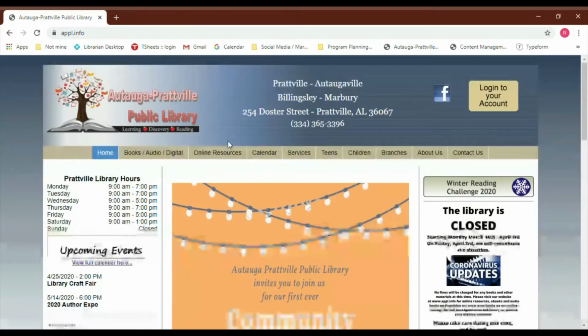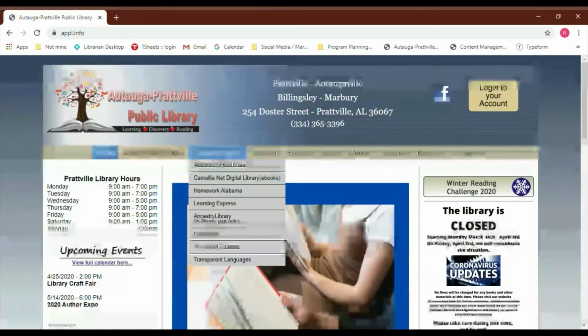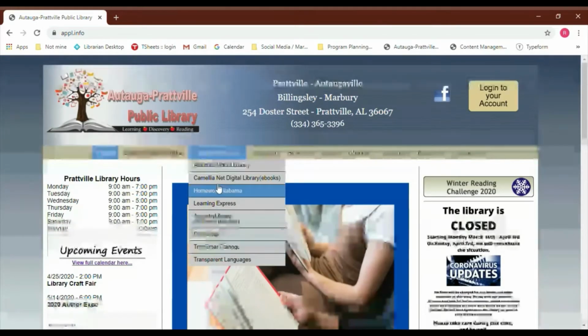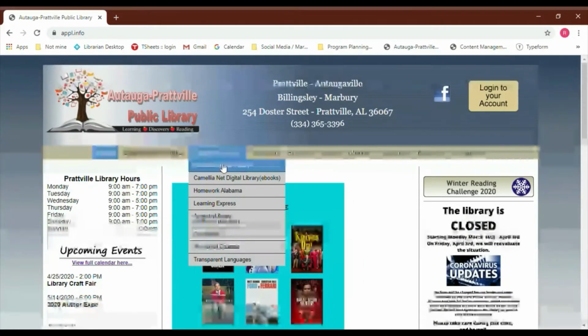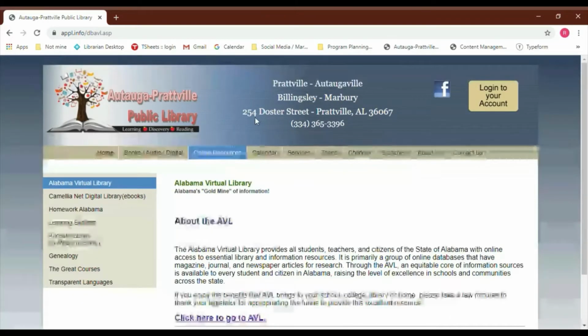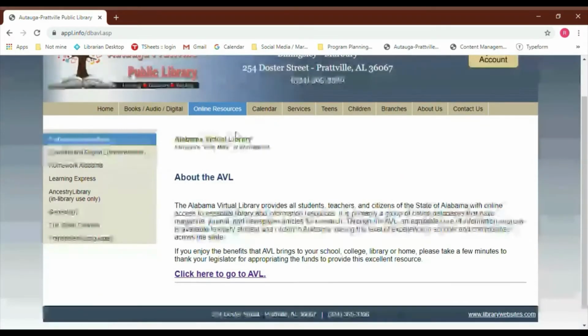So to start our tour, we're going to go to the online resources tab, and we're going to start from the top and work our way down. So let's start with Alabama Virtual Library. This is the first one. It is not the smallest one by any stretch of the imagination. There's a little snippet here about what AVL is, what it provides, how it works, and then you'll click on the link to go to AVL.